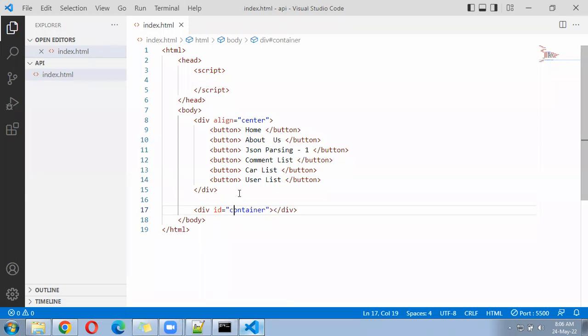Okay, next after that, we have to write the functions here. For each button, one function will be written, and that function will bring the data from another source. So what you can do is write a function and give the function a name, call one.